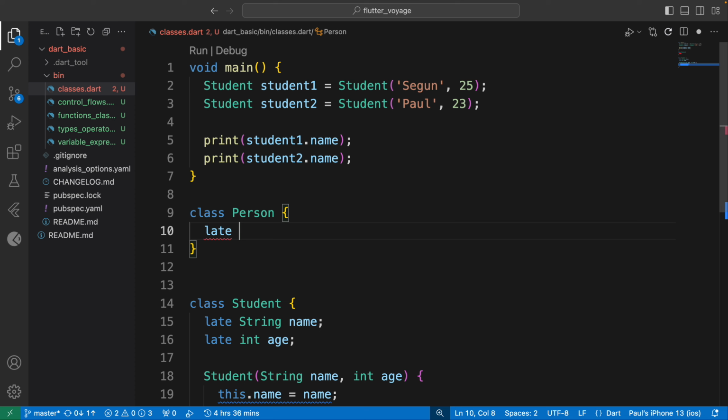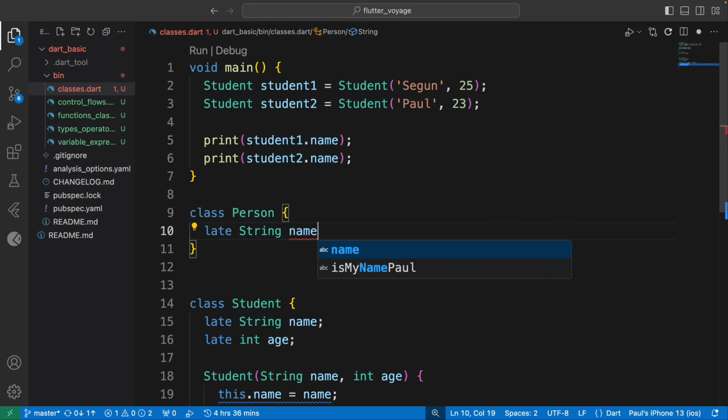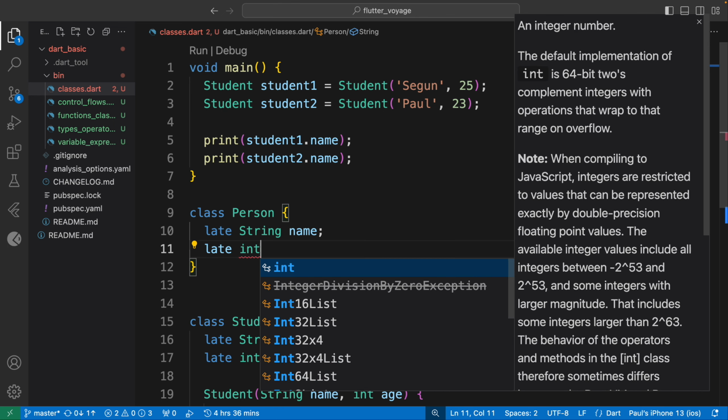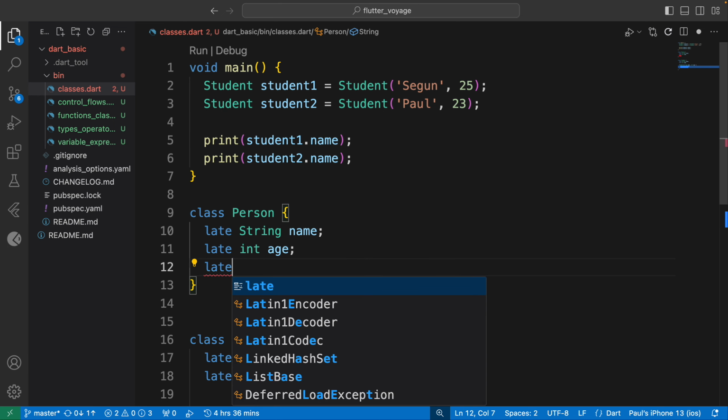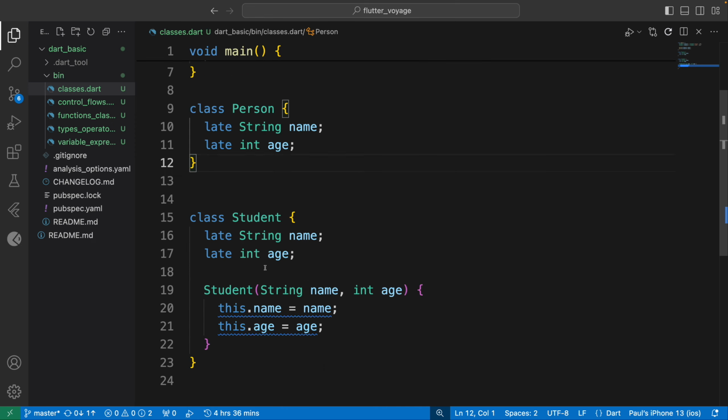In this we are going to create some properties for this person. An example of this is a person has a name, right? And a person has an age. Let's just stop here. So now you can see that there are some similar properties of person and student. So we can just remove this.